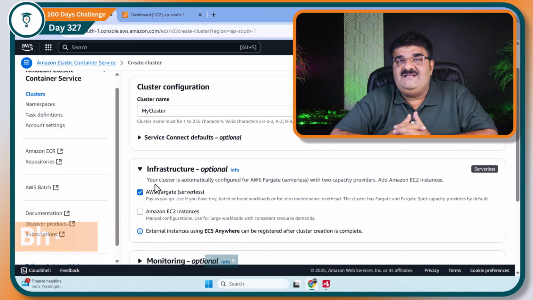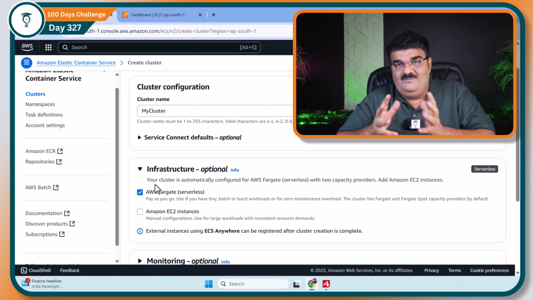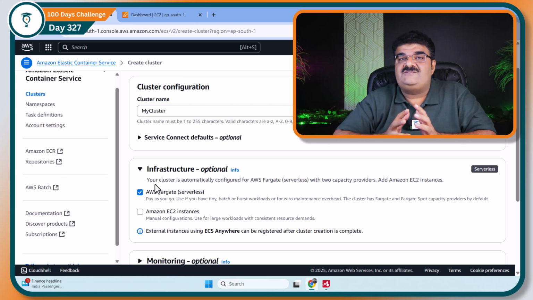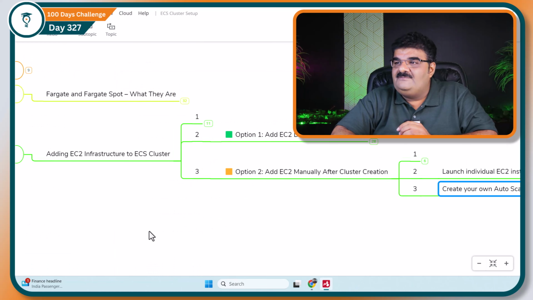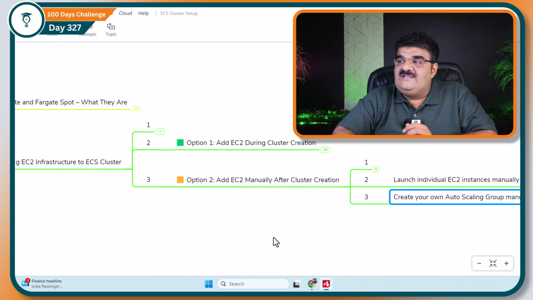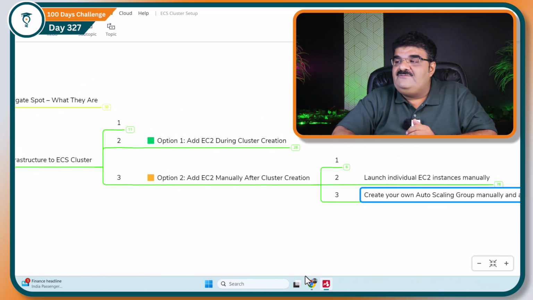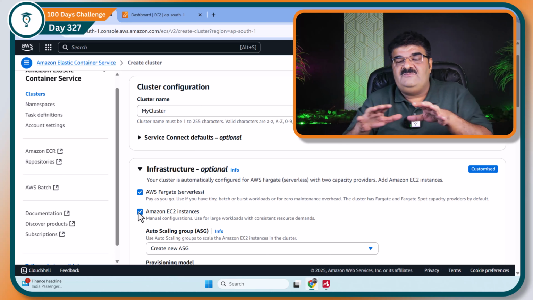Again, I am inside the ECS console and I am creating a new cluster. While we are creating a new ECS cluster, we have so many options related to the infrastructure setup. Out of them, we discussed Fargate and Fargate Spot. I also explained what happens if you select EC2 instances during your cluster creation. It is going to create an auto scaling group automatically and the entire process will be very smooth.